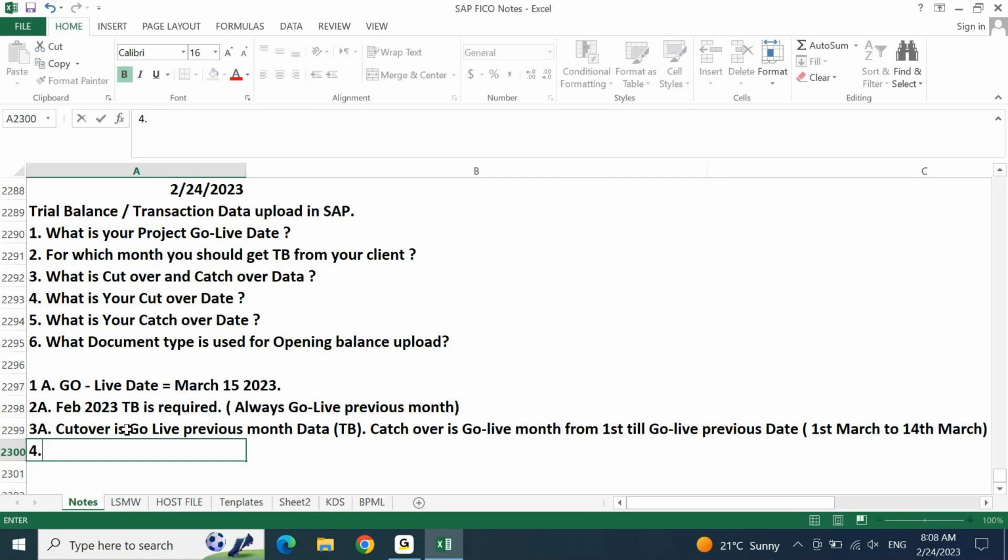Now, fourth point. According to this statement, what will be your cutover date? 28 February 2023. Correct? Yes, sir. Cutover date is 28th Feb 2023. And what is your catchover date? 14th March. It will be 14 March 2023. Correct?